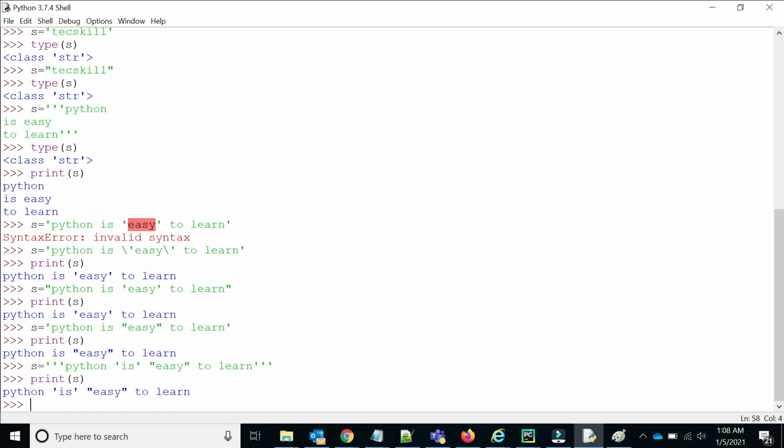So friends, in this tutorial we have learned the basic data types: integer, float, complex, bool, str, and how a string is represented with single quote, double quote as well as triple quote.